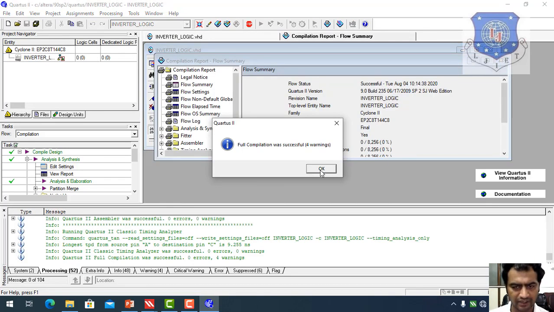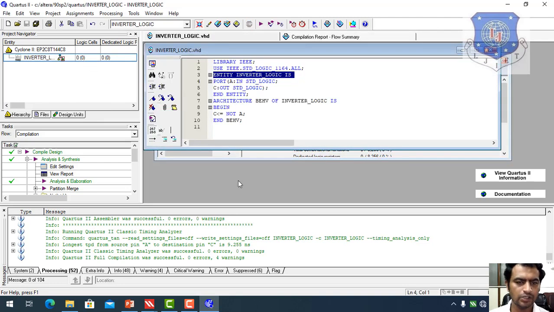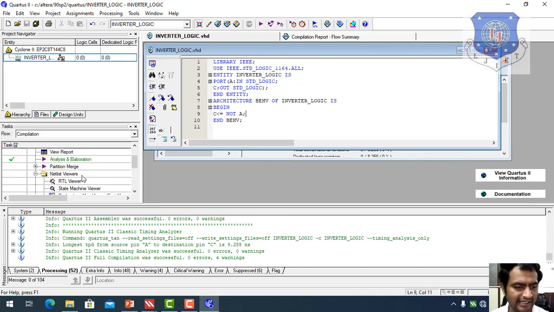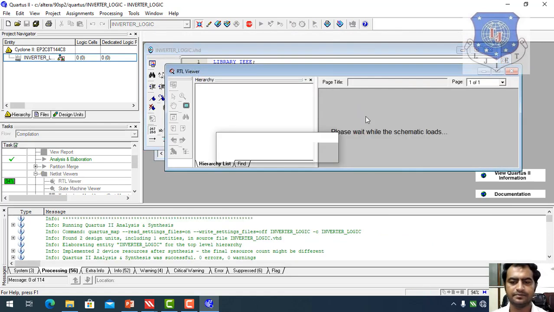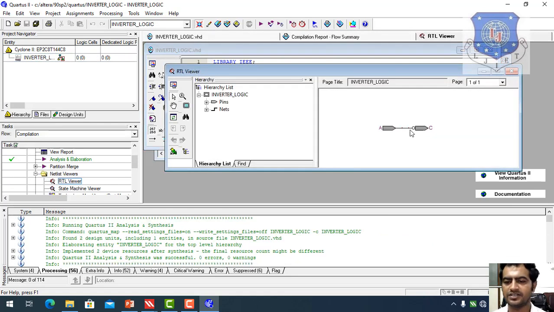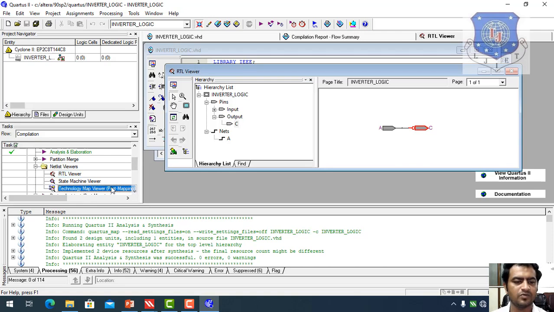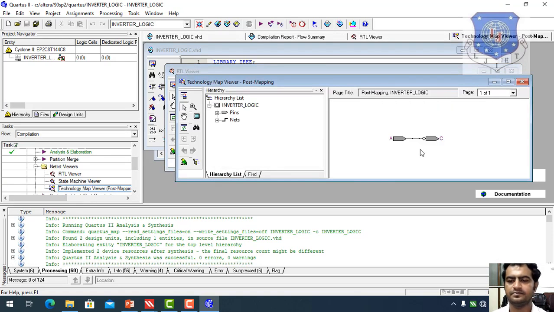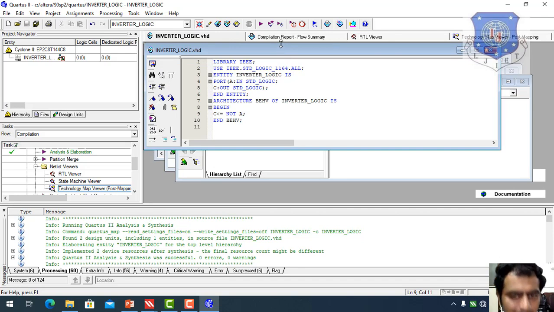So warning, is it okay if the warning is generated? So you can see your code will be simplified over here, and if you want to see the RTL and schematic view, then we have to go to the netlist viewer and the RTL viewer. So as you can see, it's an inverter logic. Similarly, if you want to see the technology map viewer, here you can simplify the gates, and we write down the code using a VHDL module and try to simplify it for the inverter logic.